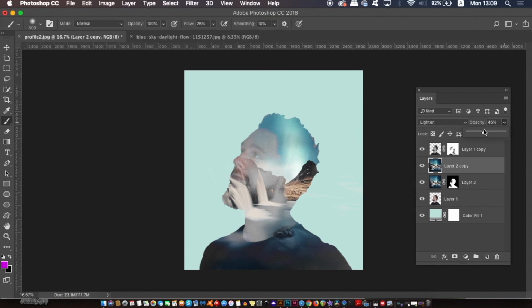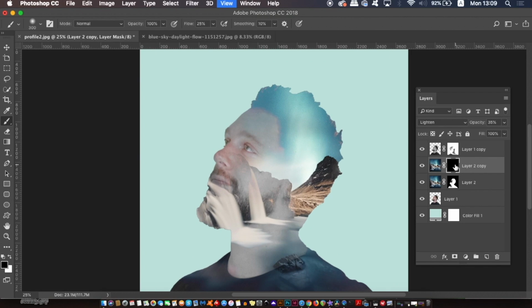However, you should hold down the Alt Option key and then click the layer mask window to make a black mask. On this layer, you can use the brush tool and a white colour to blend the hair into the background if you so wish.